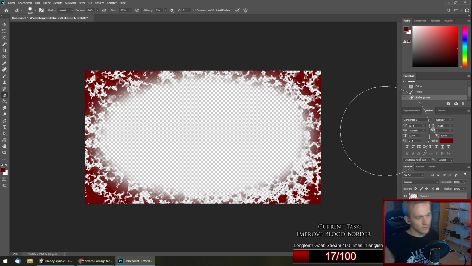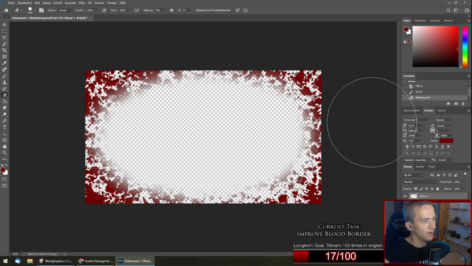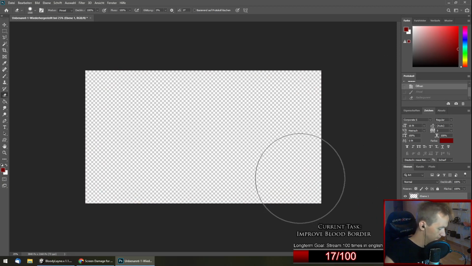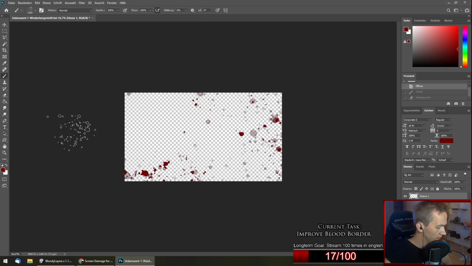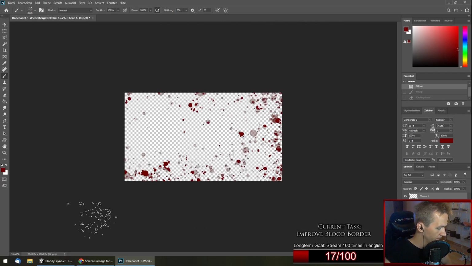Now I think that's a good start. But I also want to break this pattern a little bit. I think this is a little bit too much of a pattern. So let's start again. So first we are going to make a layer. And the first layer should be really only the edges. Just a little bit.